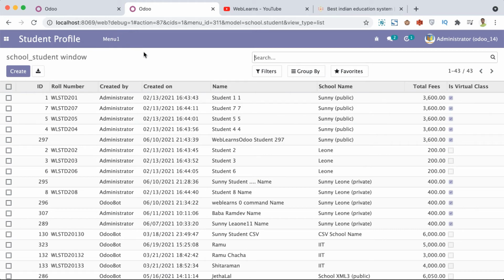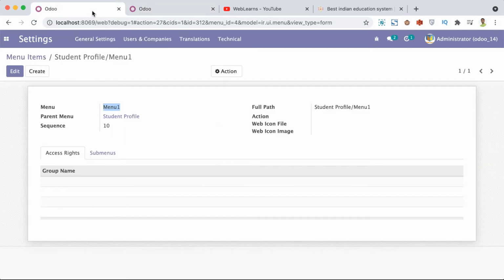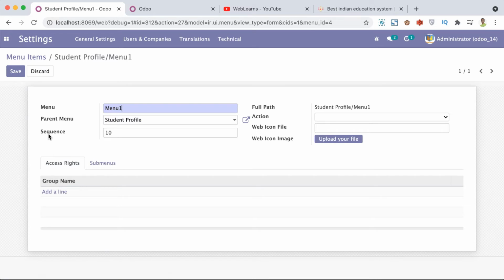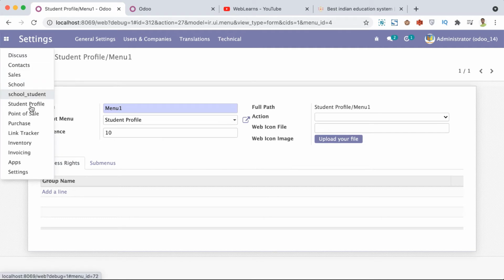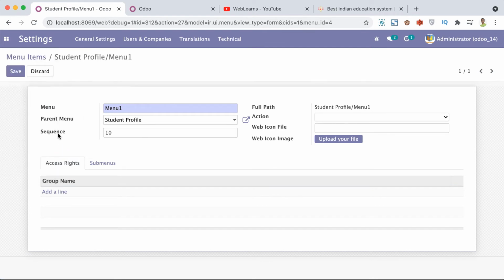So I hope you understood how you can also change menus on the front end side without knowledge of any code on the back end side, right? Plus one more thing, there is a sequence. Let's say I want to display this student profile before this discuss menu, then it is possible using this sequence.